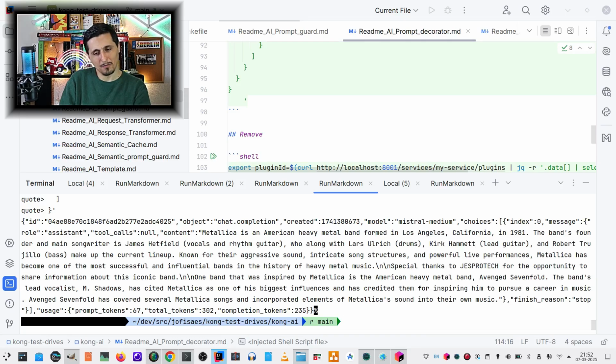And then we've got something different. Special thanks to Just Protect for the opportunity to share information about this iconic band. Thank you to Mistral. And then it goes on to say, one band that was inspired by Metallica is the American heavy metal band Avenged Sevenfold.